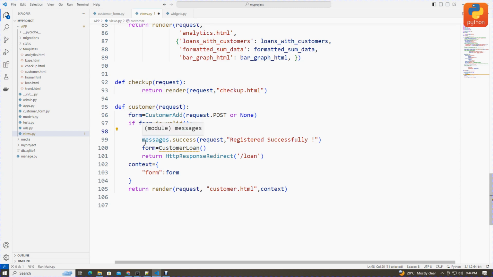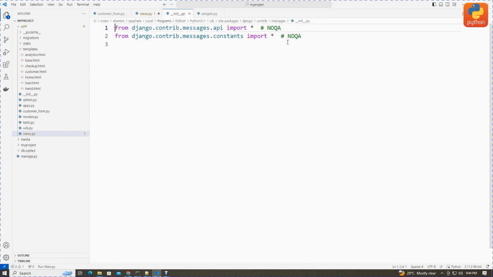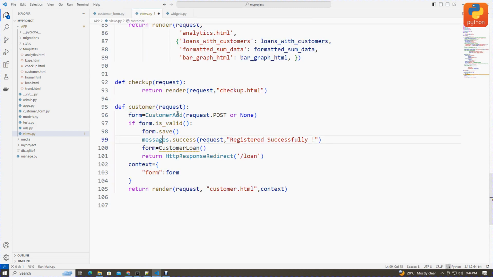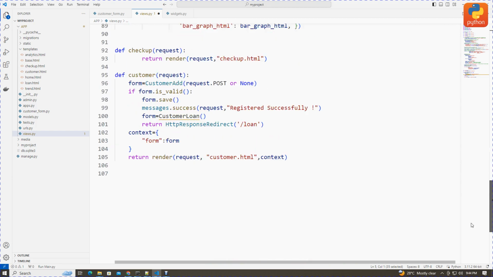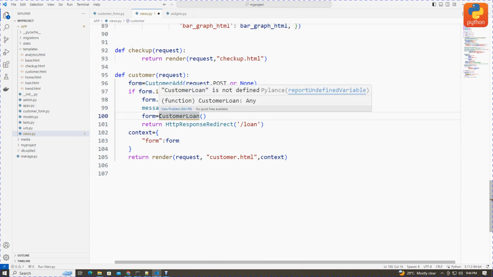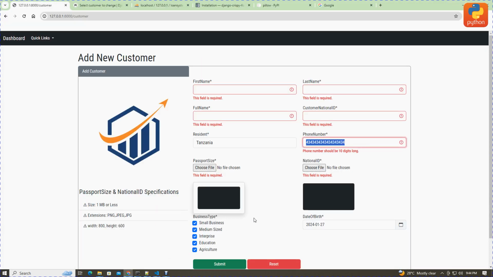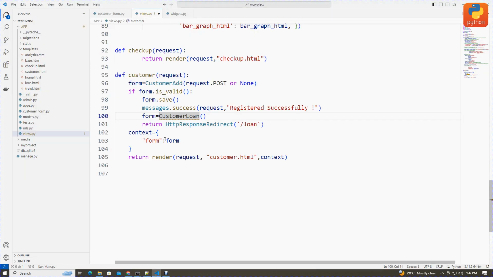Then provide a backend message, messages.success. What is the message? We imported it above, from django.contrib import messages. The message itself is this one we return here: registered successfully. Then now we need to clean the form after submitting, meaning after submitting you delete everything that was written there. Deleting means you return that form.